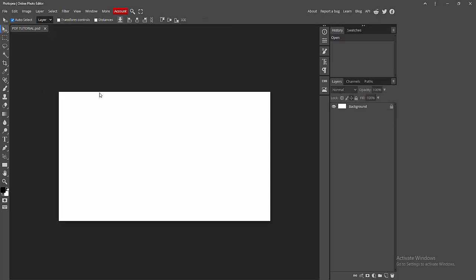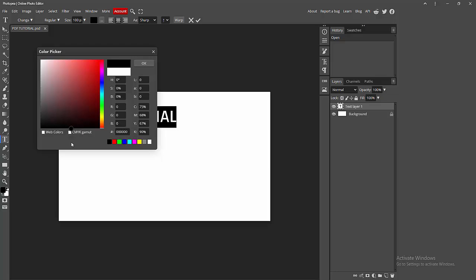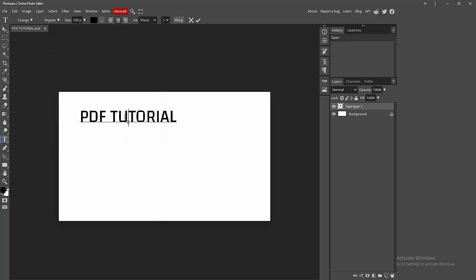You can write anything, otherwise you can do your work easily. Now I am selecting the text tool or the type tool, then writing anything. Now I am writing PDF tutorial. Then select the text, double click with our mouse and select the color. You can choose any color. Now I am selecting the black color.